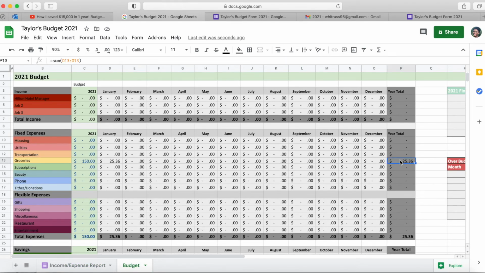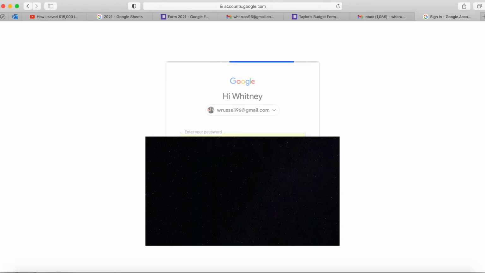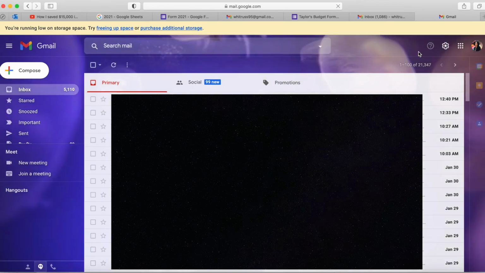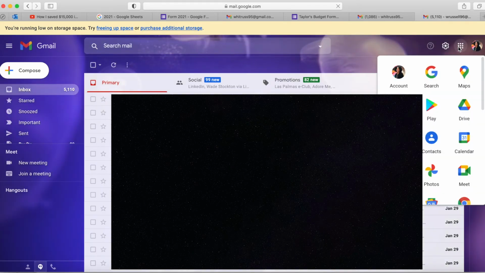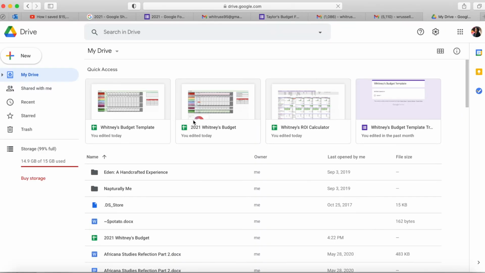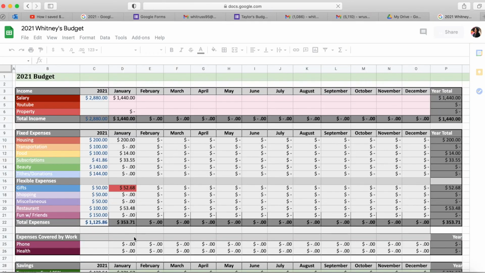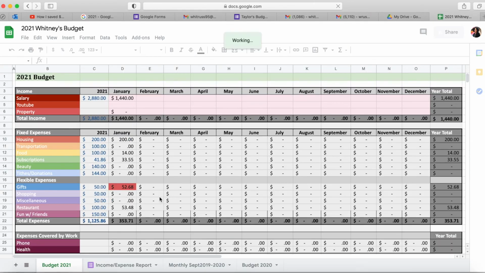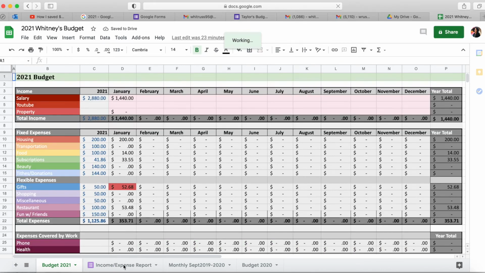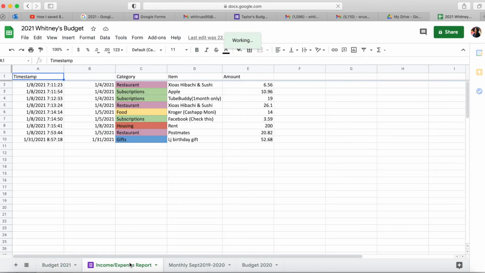This is optional. I have mine set up this way, so I'm going to go ahead and show you what it looks like, but it's not technically necessary. So here's my budget template over here, and then here's my actual budget for 2021. So I'm going to click that. And here's my budget. It's actually not updated because I was going to wait and update it on here, but just disregard all of that.